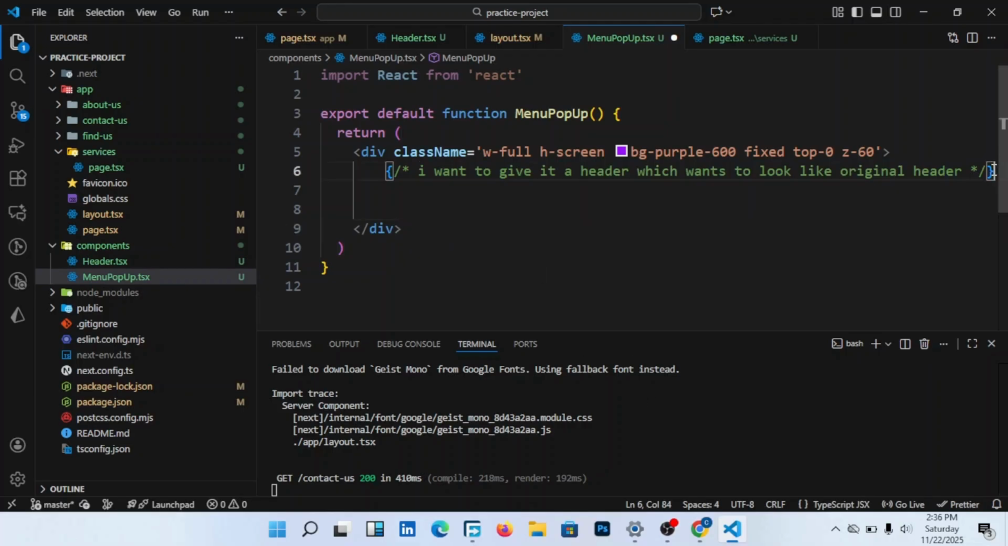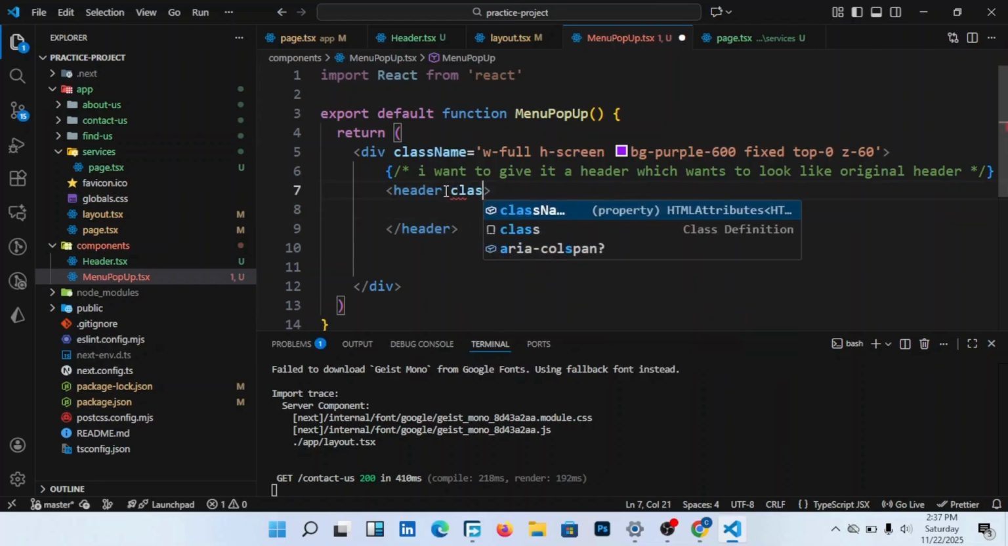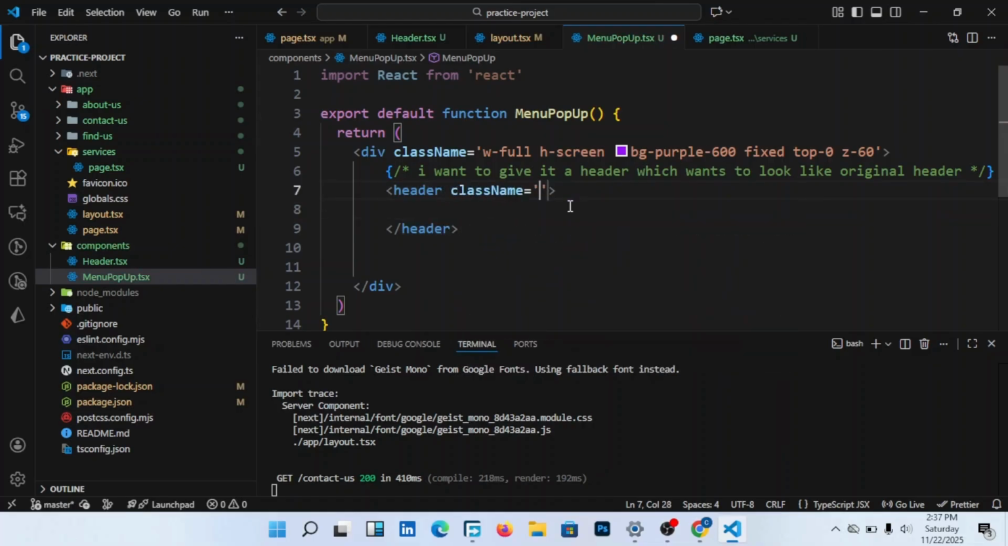So I come here and I do like this. And I give it a header. Now I'm going to give it a header, for example, the pop-up header. Then I come and give it a class name, and I give it, for example, width full.